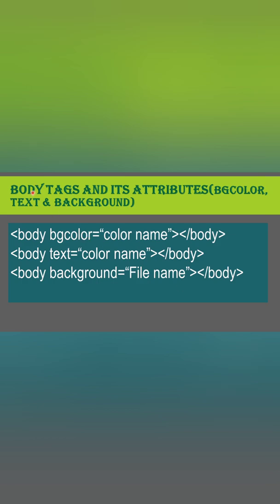Now let's see the body tags and its attributes. So we learned about different text tags. Now we are going to learn about the body tag and its attributes. BG means background: background color, text and background. Let's see. If you want to give a background color for the body, that means if you want to give a background color for your web page, you can use this BGCOLOR attribute.